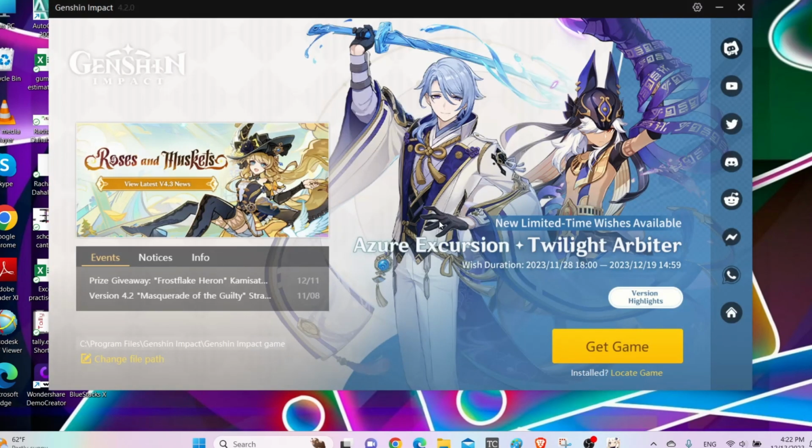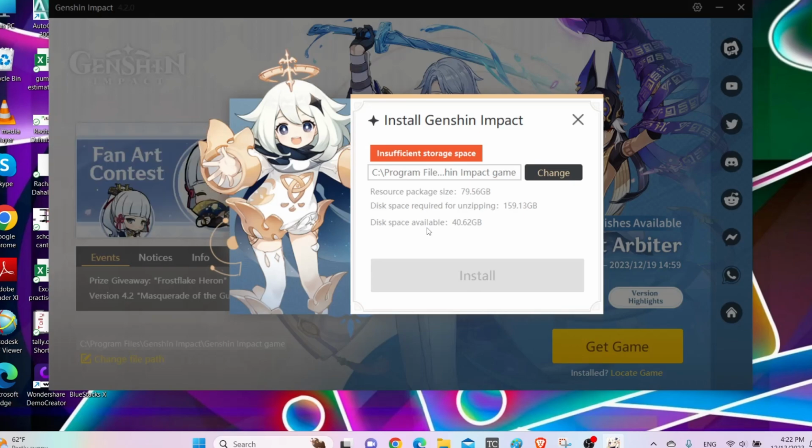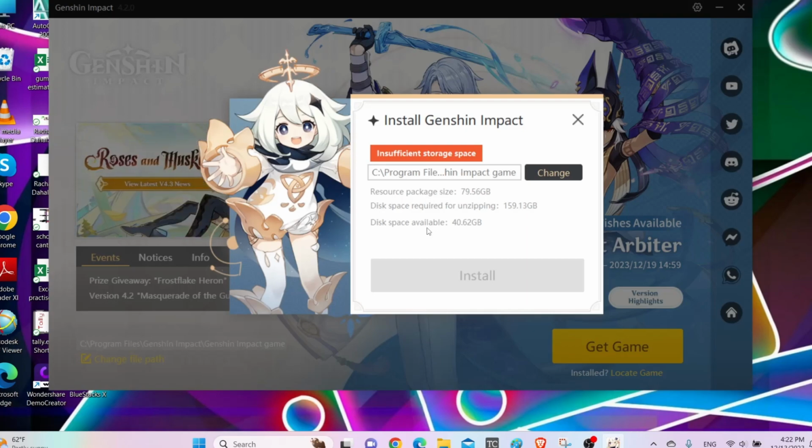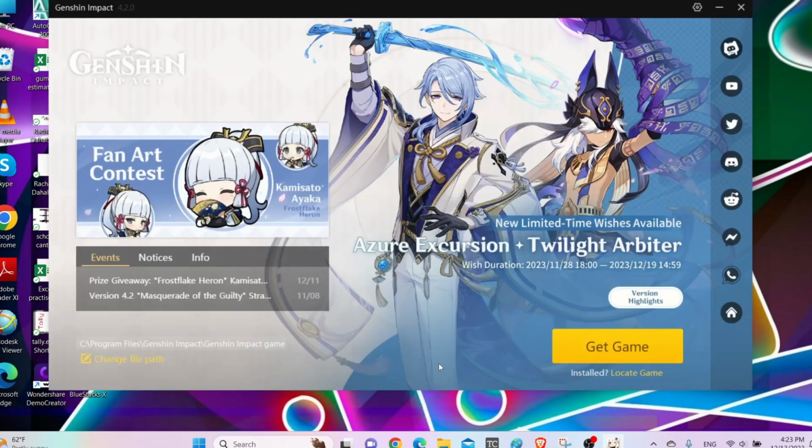As you open the launcher, select the path of your game file. Make sure to select a disk that has plenty of space. The Genshin Impact game itself has a size of around 100 GB, so make sure you have enough space on your disk. After you have selected the path, click on Get Game and it will start to download the game.